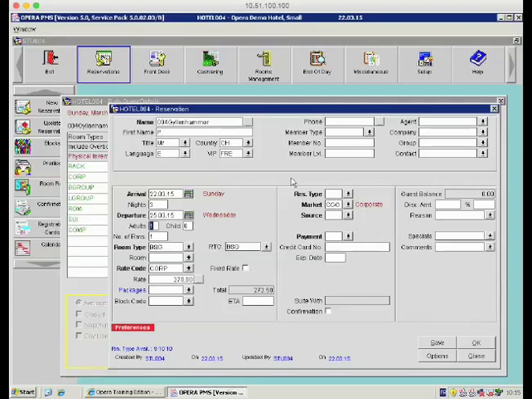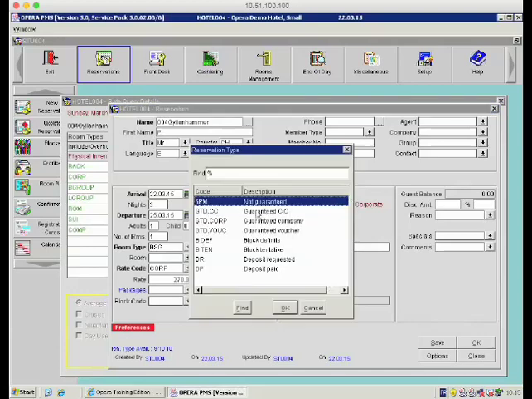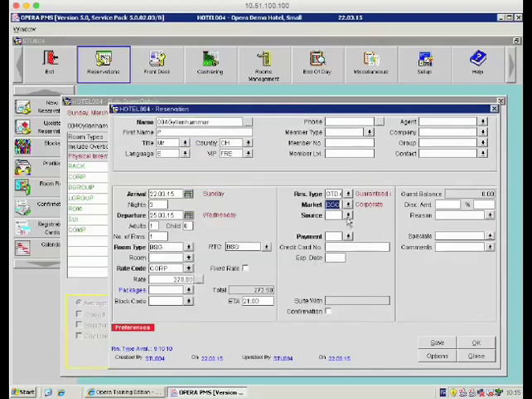Do we have his estimated time of arrival? Yes, it is 9 p.m. Okay, the reservation type is guaranteed by company. Okay, the source was the fax.